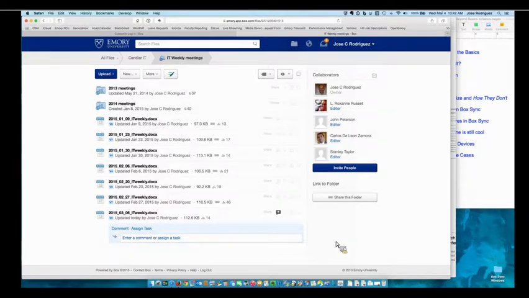All right, permissions. Essentially, the permissions in Box.com are waterfall permissions. They're called waterfall permissions because they flow downhill.